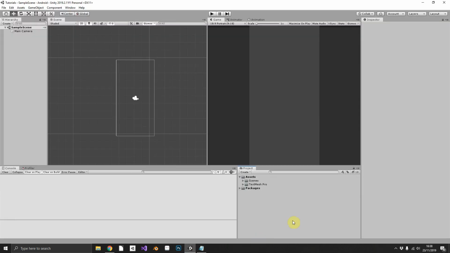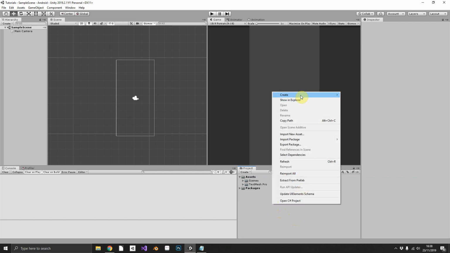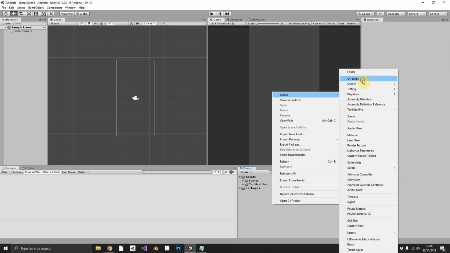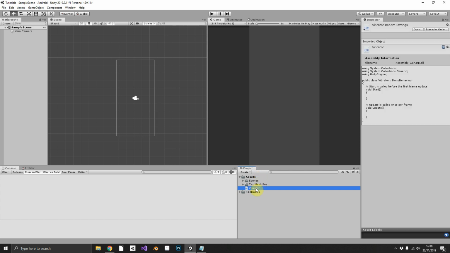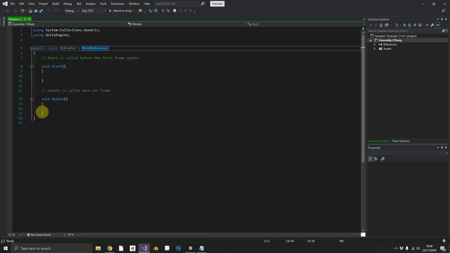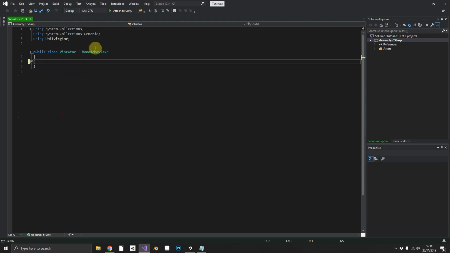As you can see, I've got a completely empty project here. So we'll just start by creating a new C# script and we'll call it Vibrator. We'll open that up in Visual Studio. There we go. Now we can get rid of our start and update functions. We won't be needing those.